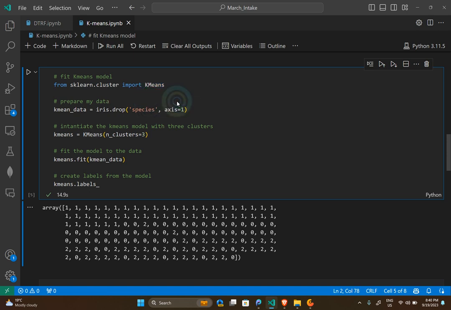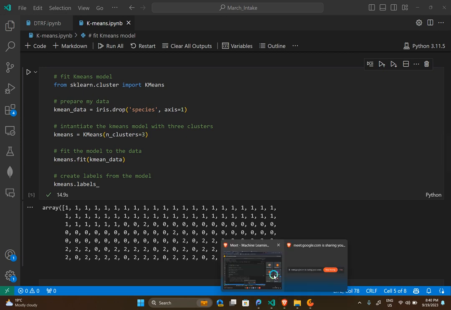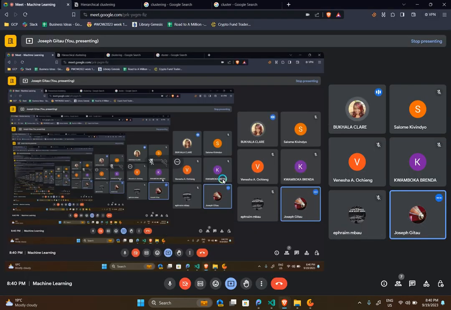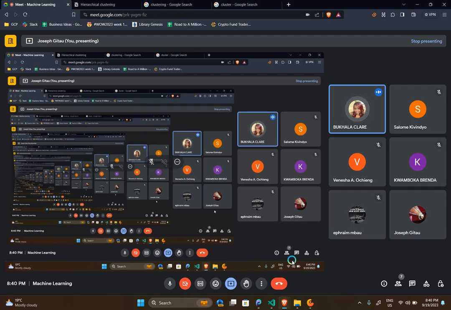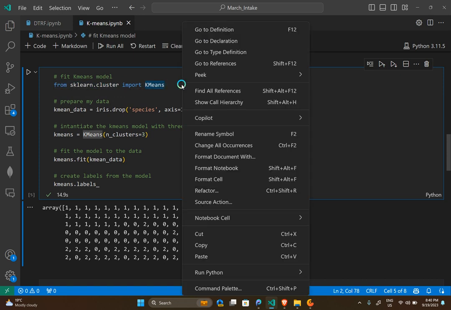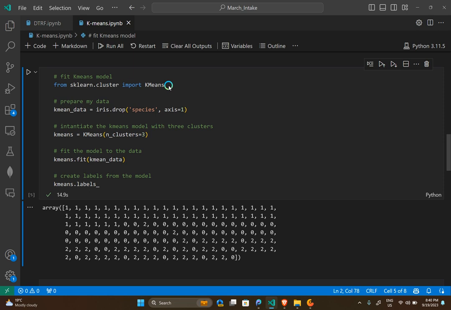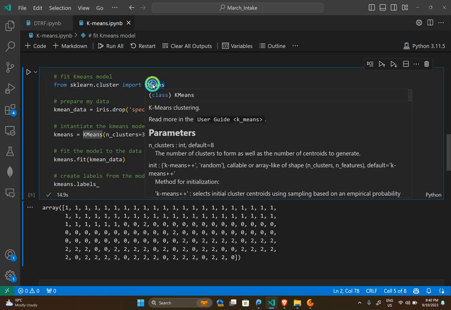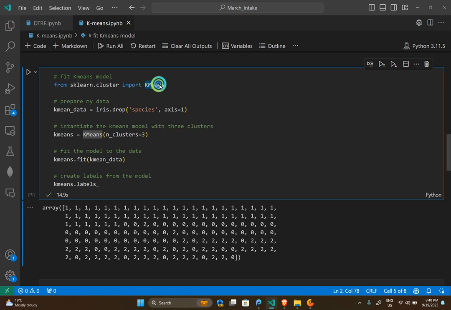Okay, maybe can you share your screen? Are you able to share your screen? No, I'm using my phone for the class. Okay, then let's try figuring out the issue. Let's start from line 1. Confirm you've imported KMeans, and for KMeans, K and M are capital letters. Then k_mean underscore data. We don't have an S at the end of k_mean, it's just k_mean.